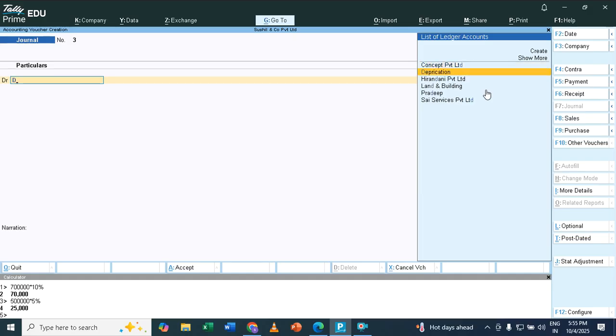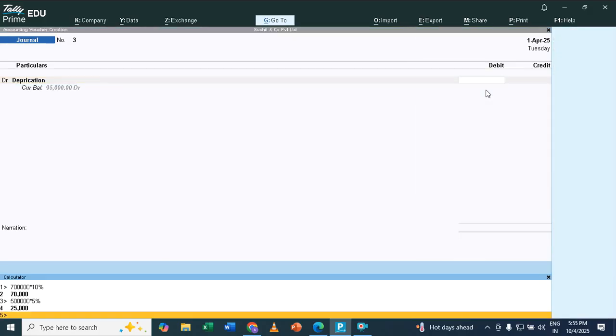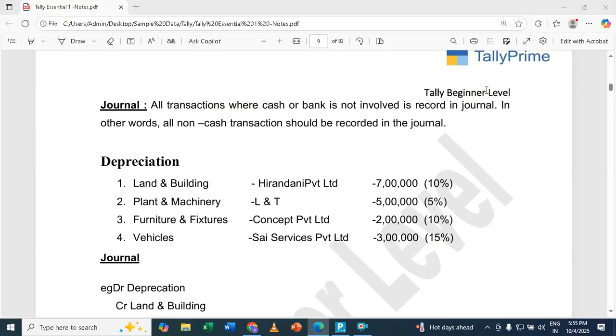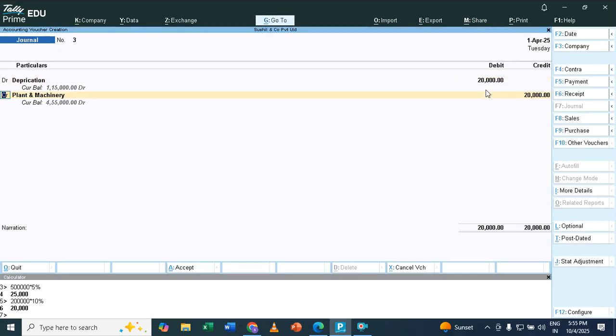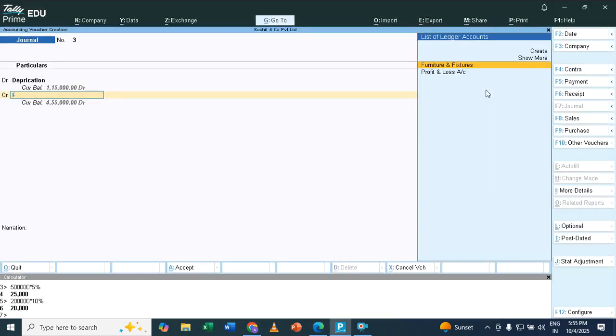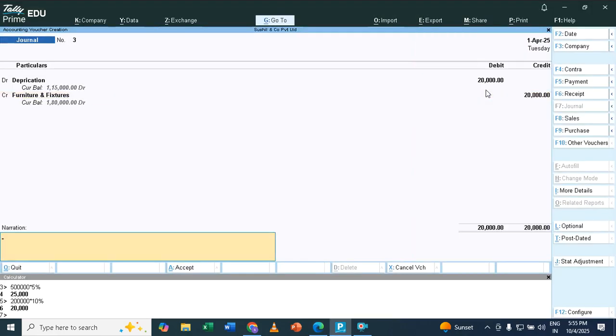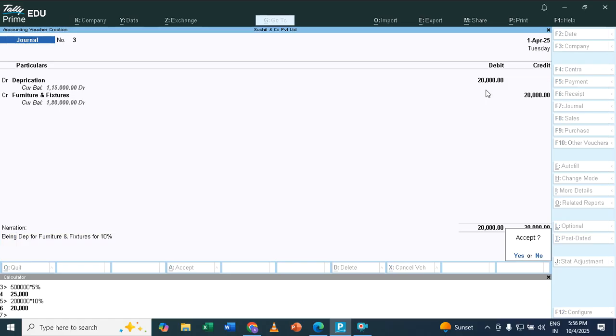Again third depreciation again you can press Alt C. Now the value is how much, 2 lakhs. So you write 2 lakhs over here. That you multiply that with 10%. Enter. Again credit, enter. This is regarding what I'm doing, furniture and fixtures. Enter. Enter. Narration, press Control R. Just remove this last part, plant and machinery, remove there and put over here furniture and fixtures for 10%. Enter. Yes.